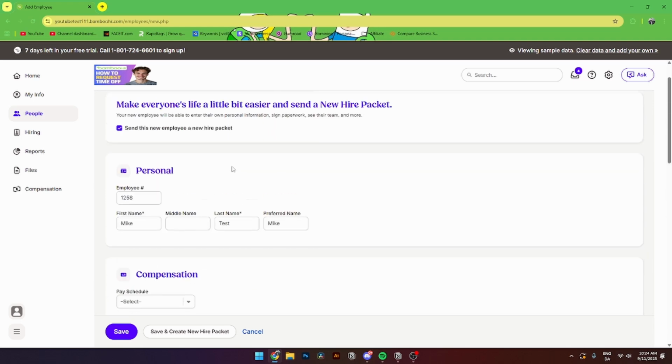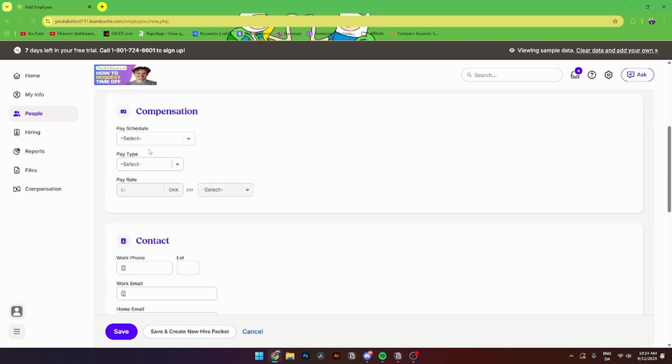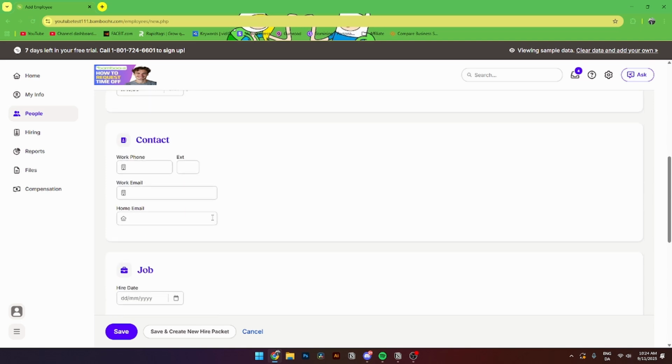Down here in the compensation or hire packet, you can select the pay type, where you can select every other week, monthly, or twice a month. You can add a pay type, either hourly or commission-based, which is pretty self-explanatory, and you can add the pay rates. Down here, you can also add the contact information, like work phone, work email, and the home email.